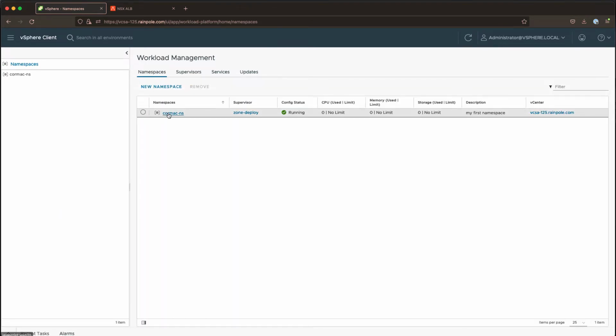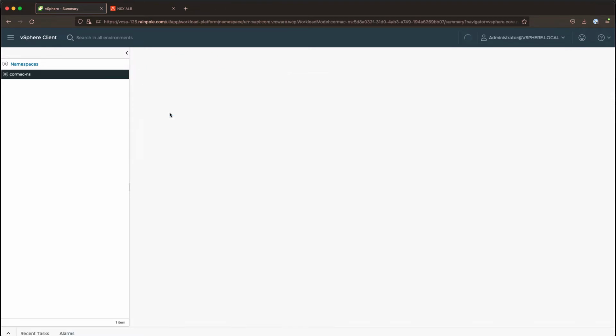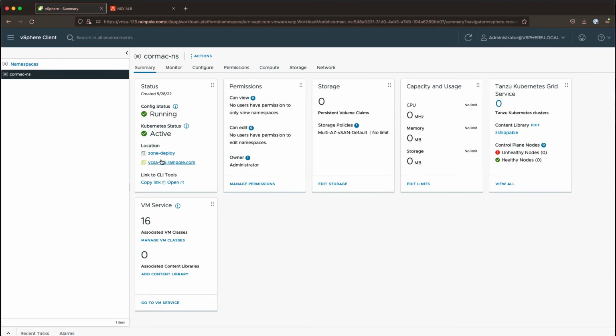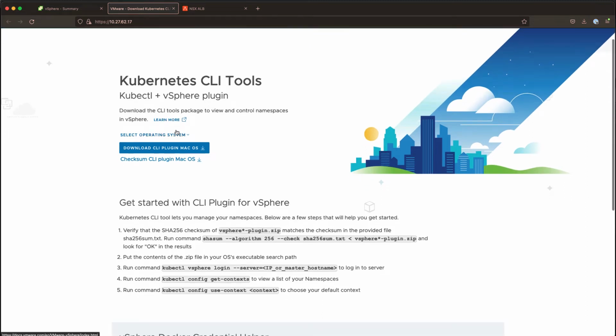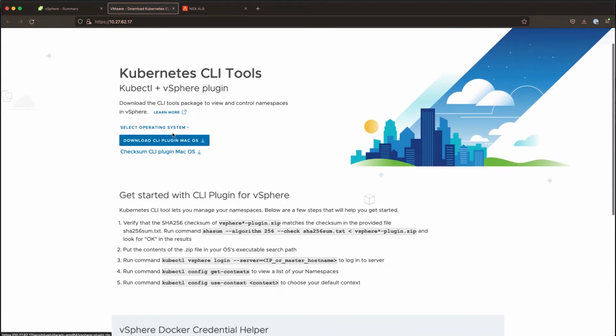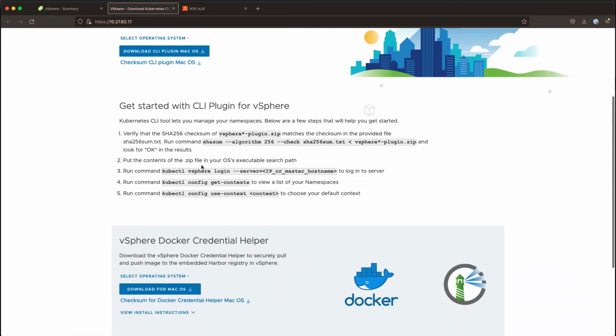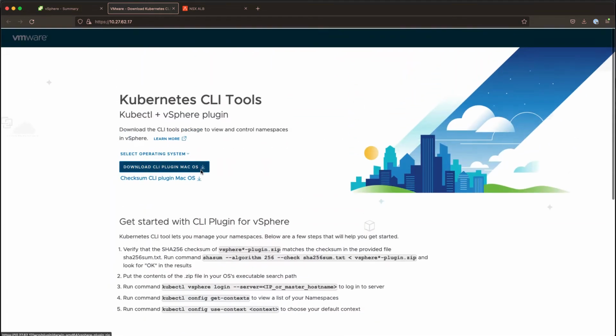We've seen this in a previous recording that I've done, and I've also created a namespace called Cormac NS, which I've configured with various resources. The one thing to highlight here is that there is a link to the CLI tools, which the platform operator, or indeed your developer, can download. These tools are available on different operating systems, and they allow the platform operator or the developer to interact with vSphere with Tanzu.